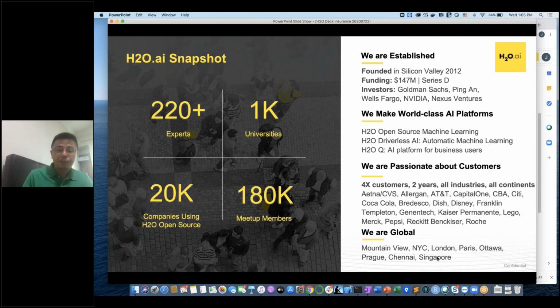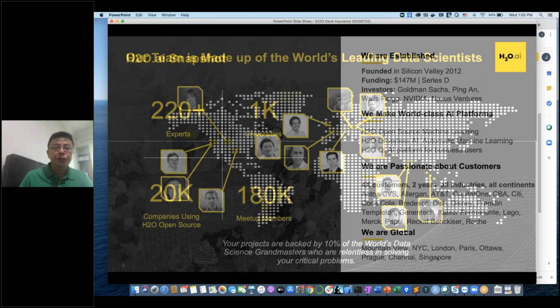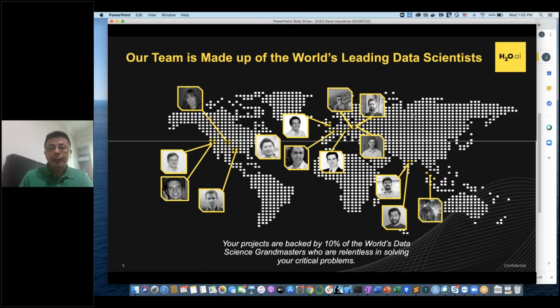This slide shows our Kaggle Grandmasters. In order to become a Kaggle Grandmaster, one needs to participate in and win many data competitions. You can look at the Kaggle Grandmaster as the Nobel Prize for data science. Globally there are about 150 Kaggle Grandmasters, and H2O has approximately 10% of them.